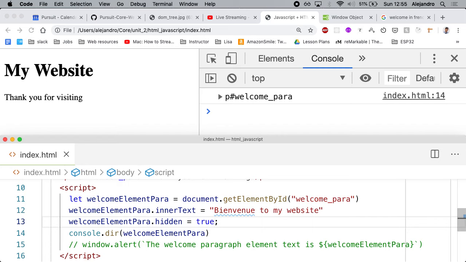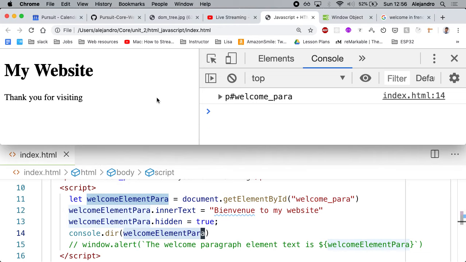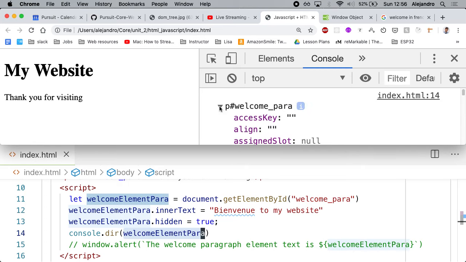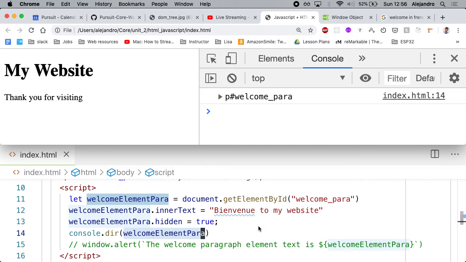What if I do an alert? It still alerts with welcomePara, but it doesn't lock the website. So even though the element is hidden, you can still console log it or alert it. In this case, we have this console.dir and I'm console logging the paragraph, and now I'm refreshing the page, but I'm still able to see the console log.